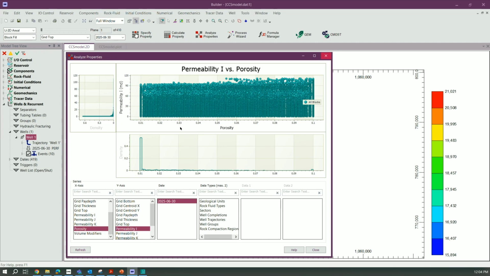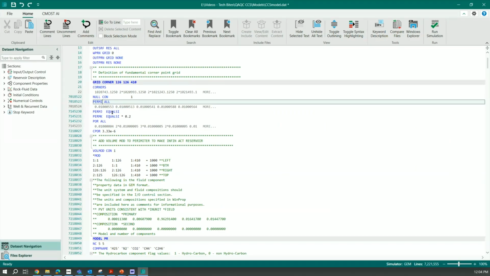To specify the keyword, you can do it in cedit or any text editor. So if we go to cedit, we look for the property for which you want to specify this minimum value, in this case perm I, and then just specify the keyword min-val 0.01 millidarcies. In this case, if there is any block with a permeability value less than 0.01 millidarcies, the simulator will set the permeability as 0.01. This is to prevent the convergence issues.